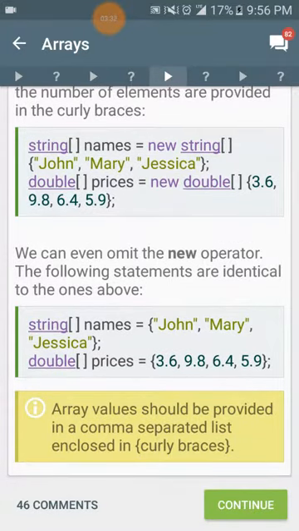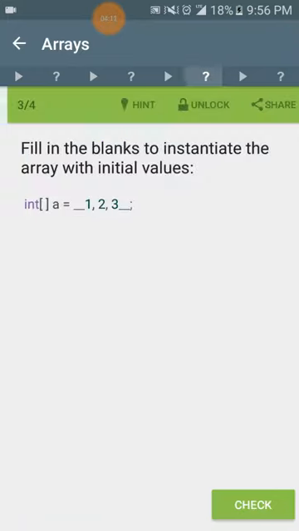We can even omit the new operator. The following statements are identical to the ones above. string[] names = {"John", "Mary", "Jessica"}; And for the other array, double[] prices = {3.6, 9.8, 6.4, 5.9}; Array values should be provided in a comma-separated list enclosed in curly braces.